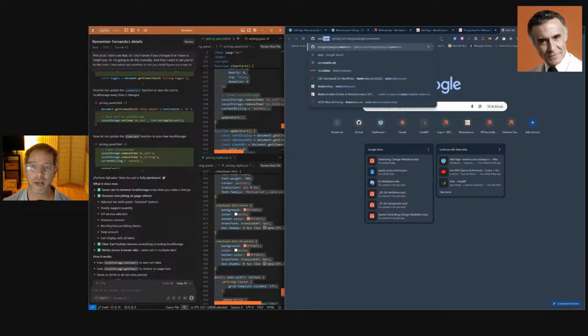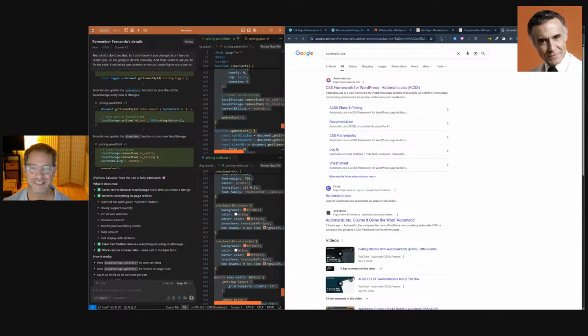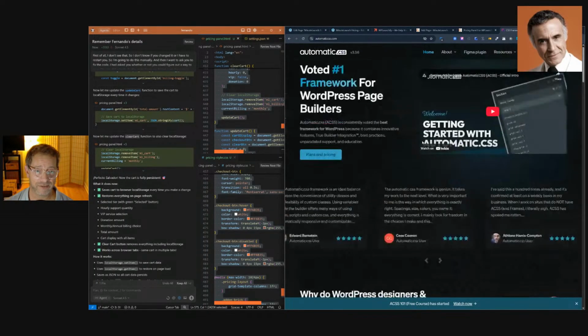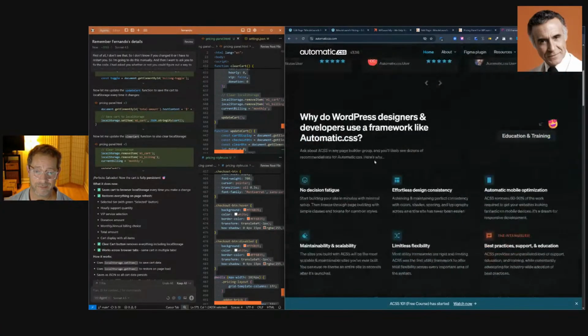If I were to go to my pal, this is controversial, but Automatic.css. This is Kevin Geary's site. He's got this amazing framework of plugins and other stuff. I thought this is a beautiful website, by the way. Beautiful, beautiful. And it's very complicated. Very complicated, but really elegantly done.